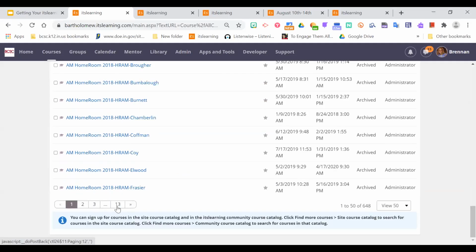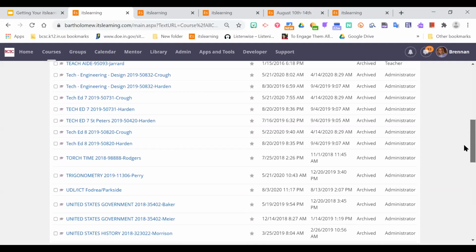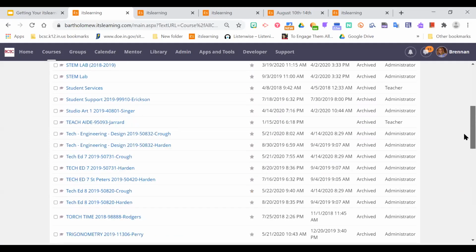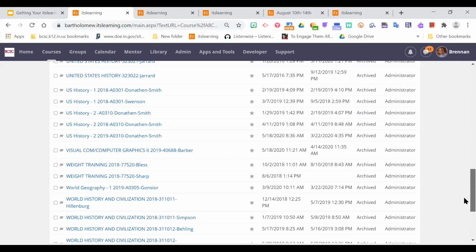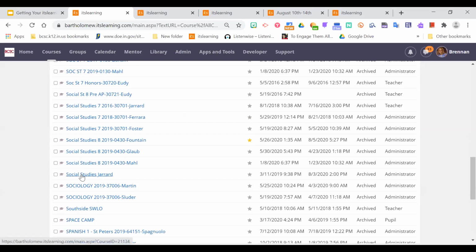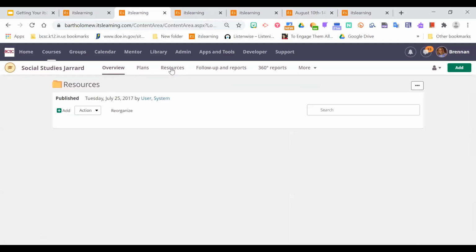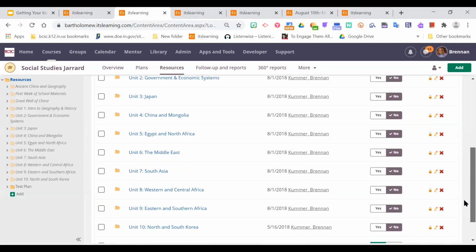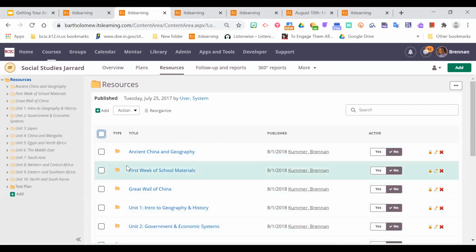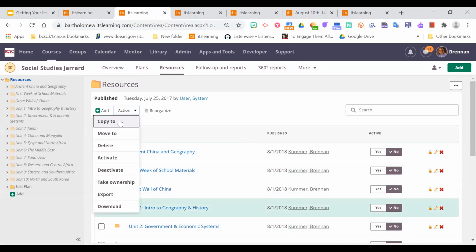If I wanted to copy something over from an archived course, maybe I have a folder that I want to tweak or reuse that I knew worked really well with my students, I'll find that in my archived courses. I'll go to my course and I can copy over content from the resources tab in my course. If I wanted to copy over a specific folder, I can find that in my resources tree, or I can select everything all at once. For this example, I'm just going to copy over one folder. So I'll select it, the action menu here, action, copy to.